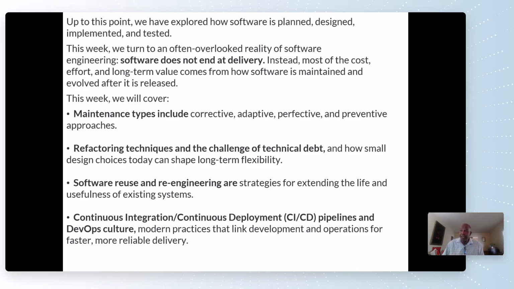Okay. This week, we're going to cover maintenance types, including corrective, adaptive, perfective, and preventive approaches, refactoring techniques, and the challenge of technical debt, software reuse and re-engineering strategies, and continuous integration and continuous deployment, CI and CD, and DevOps, which we basically know about from previous weeks, is one of the development methods that we use in order to develop applications. Okay, so let's go ahead and move along.